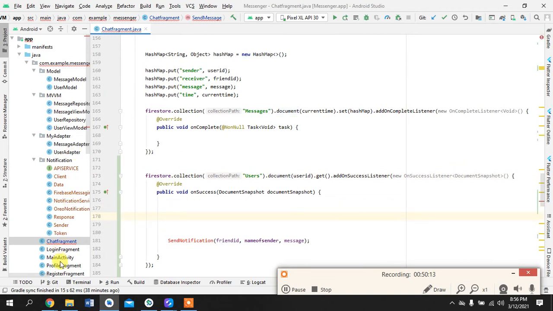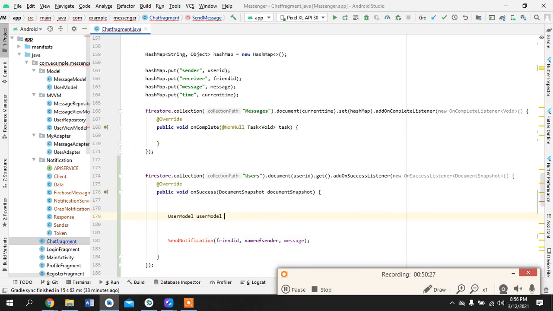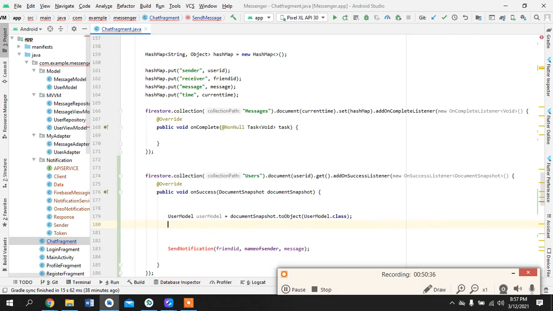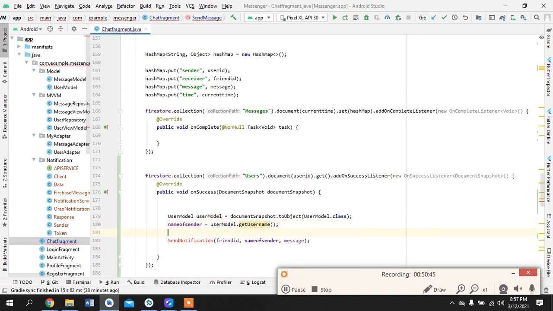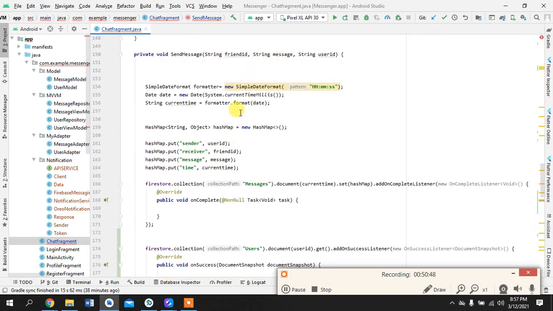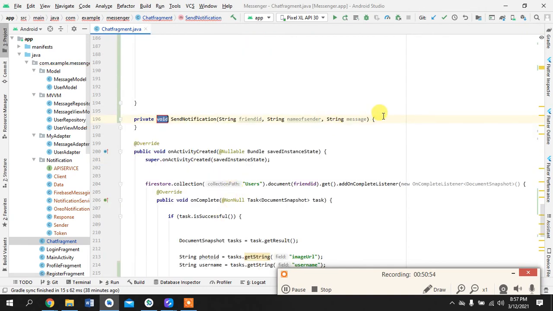Or you can just store the name in shared preferences in the user fragment, and you don't have to do this, but just add the send notification. But I have done it this way. So what we'll do is user model, document snapshot to object user model class, name of sender, user model get username. So we have set the username, and now friend ID we are getting from this method, and message from this method, because I think from here things will fall into perspective.